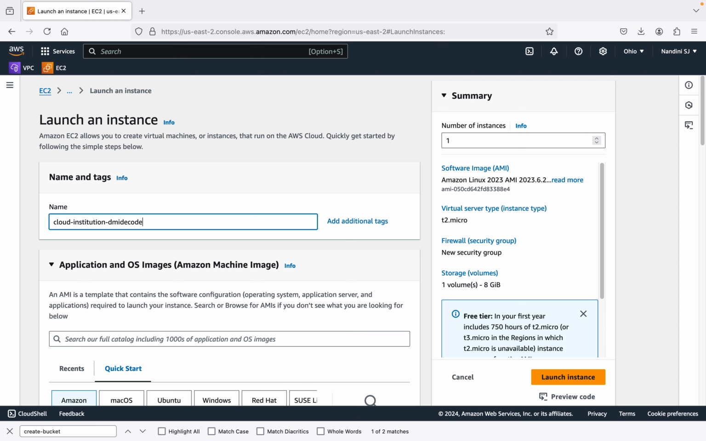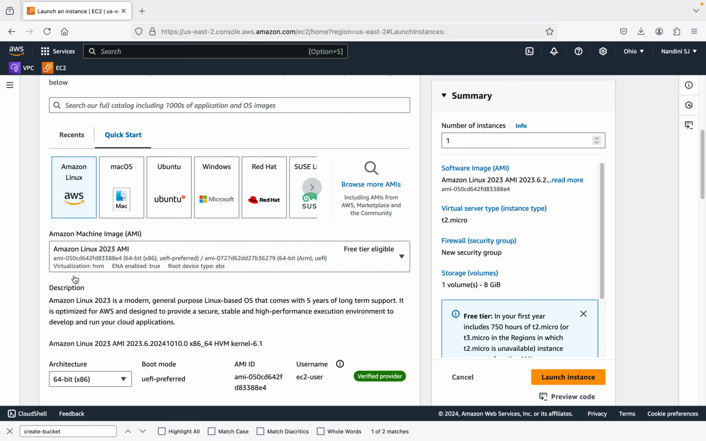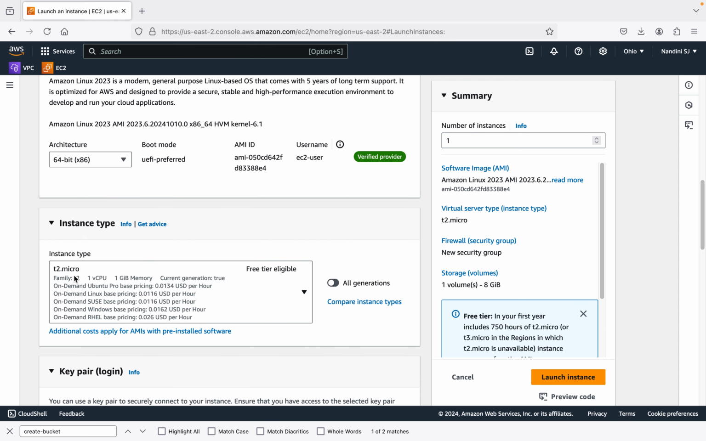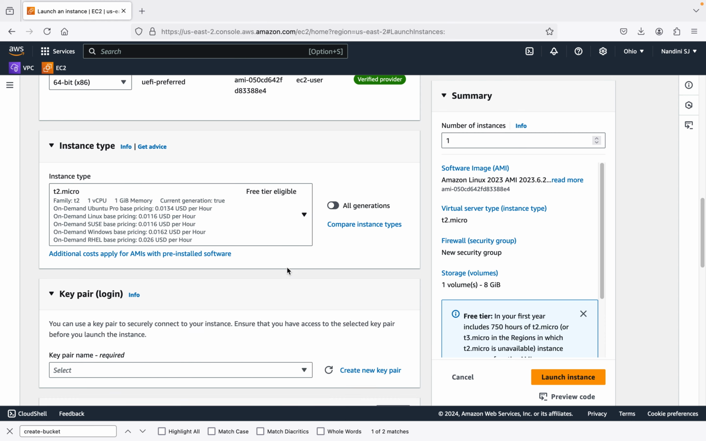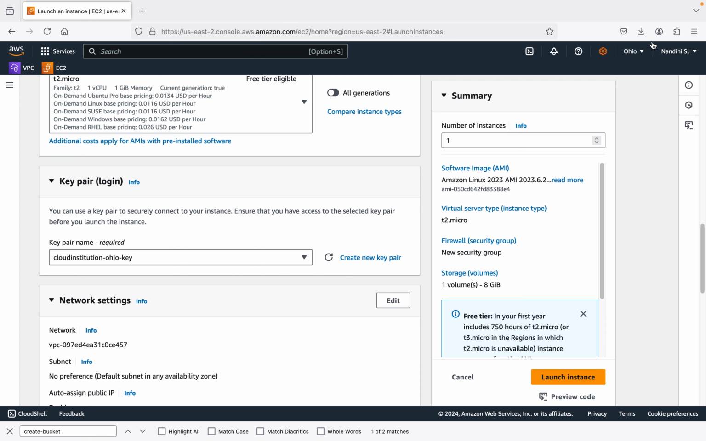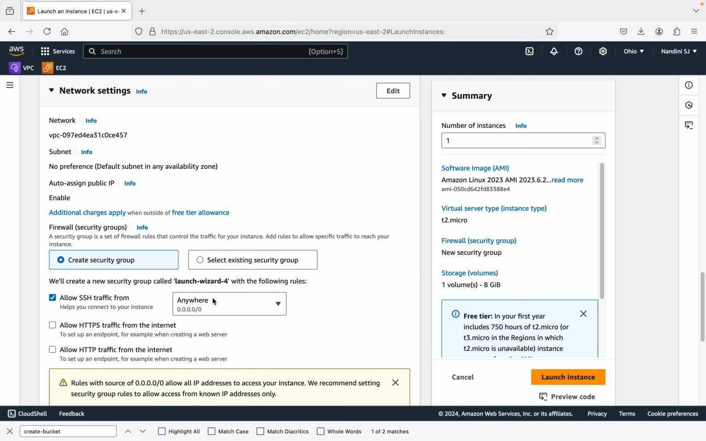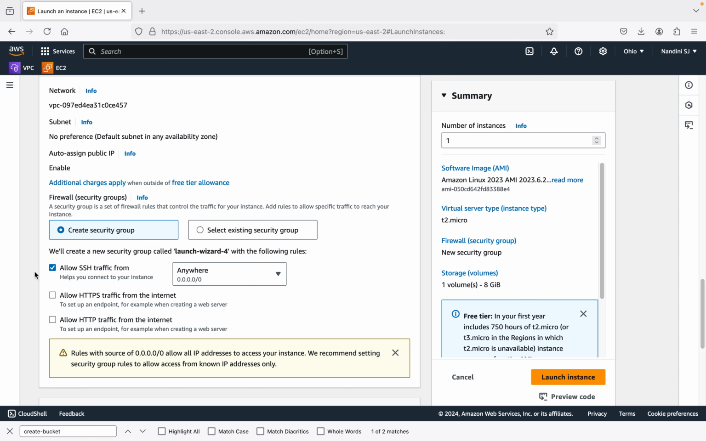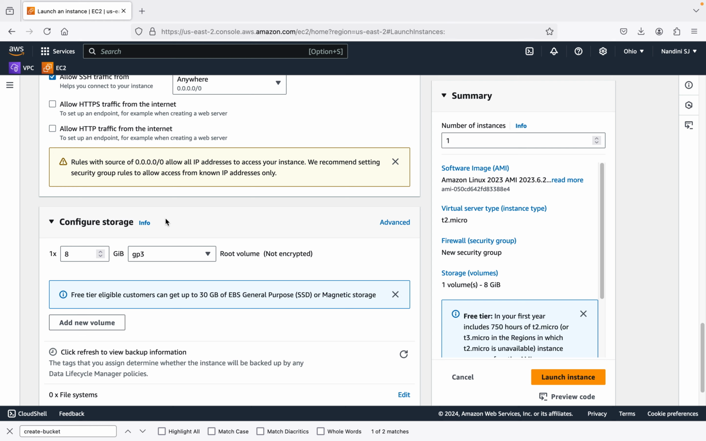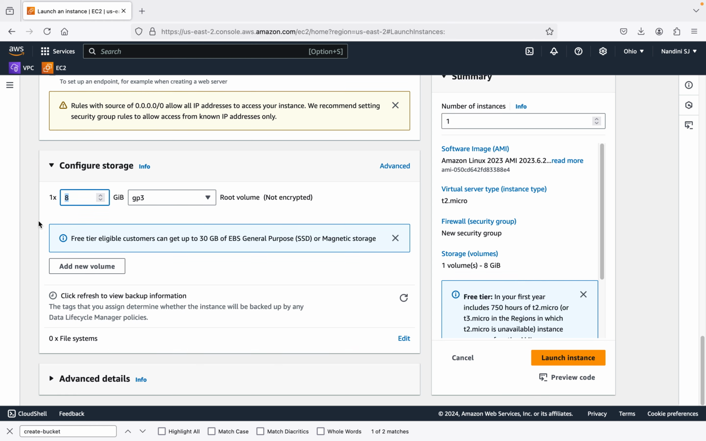Now what I'm going to do is choose the Amazon Linux image. I wanted to get the hardware information of the Amazon Linux image. The instance type is going to be t2.micro, and then the key pair is going to be the cloud institution Tokyo key, because I'm using this Tokyo region for this purpose. I'm just enabling SSH traffic because I want to SSH into this machine to check the information, and I'm going to use 8 GB of storage.